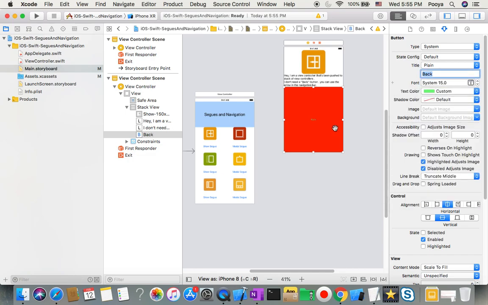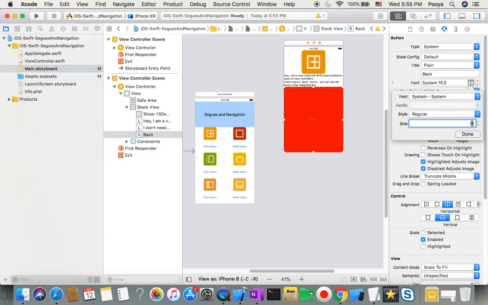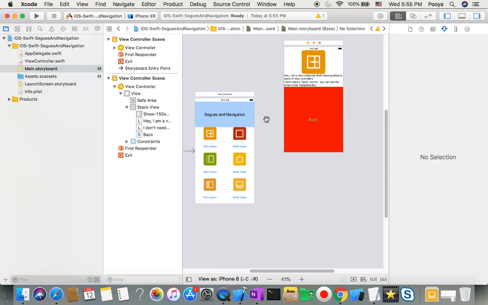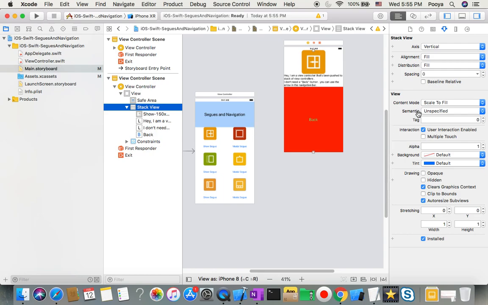Green. And for the font, I'm gonna change the font to be 26. Okay, but you'll see it's not really nice. So I come to this segue view and say fill equally. Here we go.